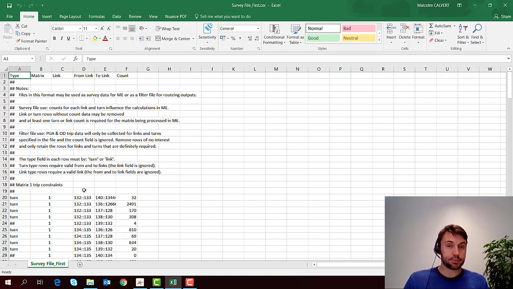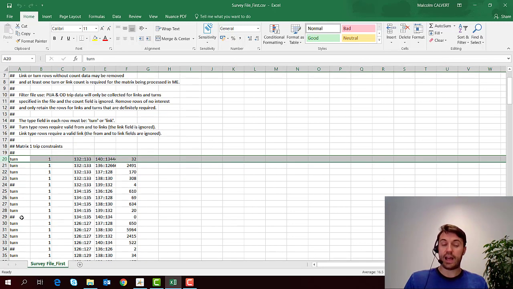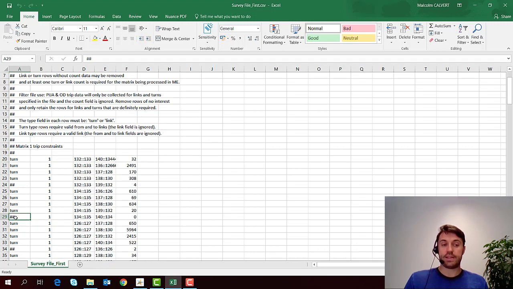When you export a template, it exports data for every single turn and link, because obviously it doesn't know which junctions you have surveyed. So if you do that, what you'll want to do is remove each link that you don't have information for from the file. You can do that either by deleting the row, or if you put a double hash at the start of the row, that means that matrix estimation won't read in that line.